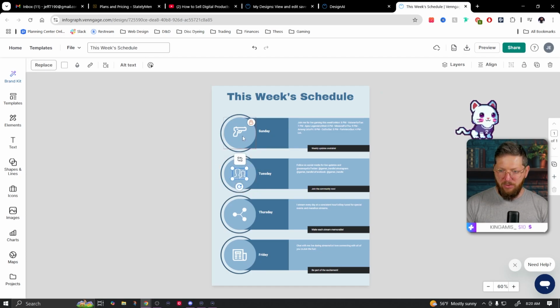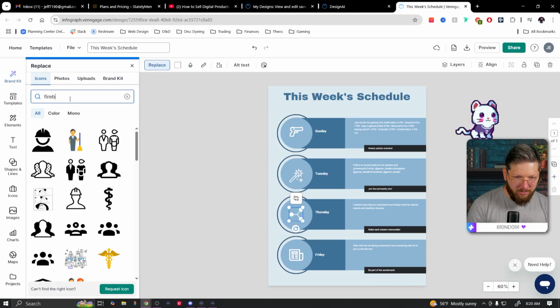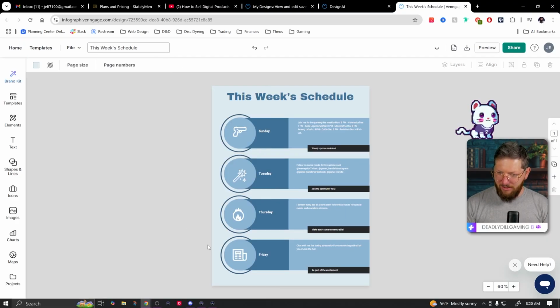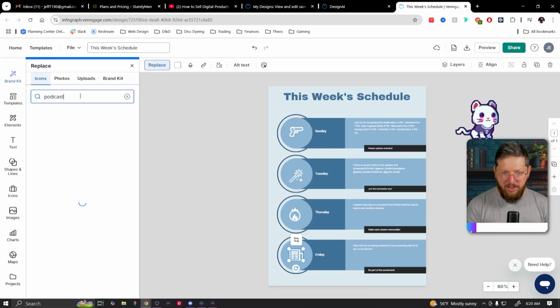I think that's such a cool tool. I don't have to drag it in and put it in there perfectly. Let's see, on this day, we're playing, let's go like Fireball. I don't know if there'll be a Fireball under icons. Good enough, right? Okay, let's see. And on Fridays, we're doing a podcast stream, right?